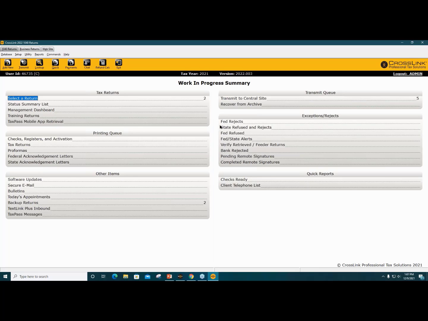Exceptions and rejects. If you see any line items here, this is really drawing your attention that you need to pay attention to either a federal reject, a state reject, and so on. So this way you know you can fix those tax returns and get them sent off again. So anytime you see numbers there, go ahead and click on that category, and it's going to open up to those returns for you.